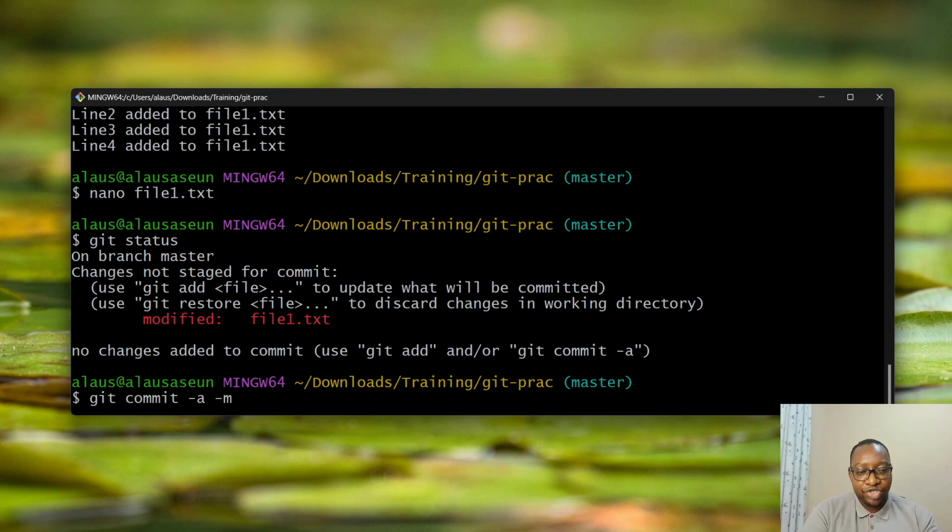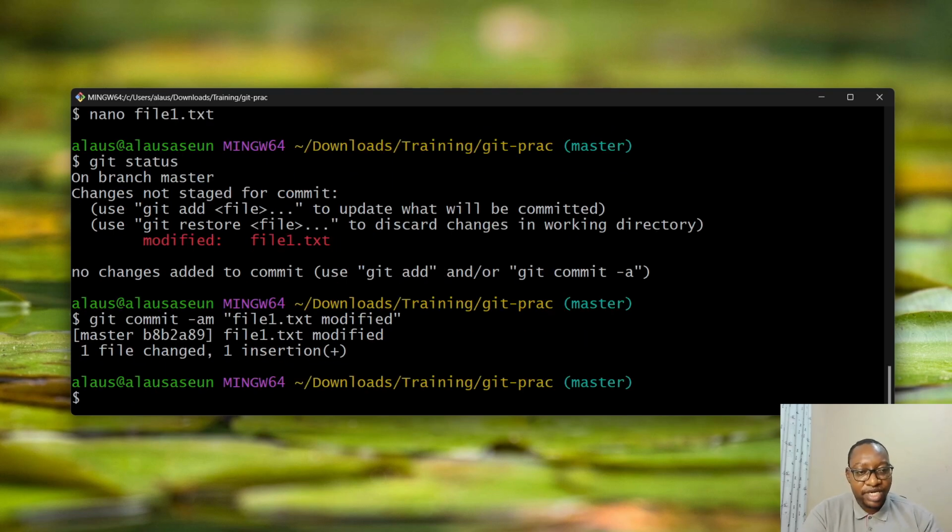It's still the same thing, right? But you can concatenate these options together. So I'm going to come here and say -am. So basically, I'm adding and I'm also passing a message at the same time. So instead of doing git add first and then git commit -m later, I'm just putting everything together in one command, okay? And then here, I pass in my message and I'll say file1.txt modified, okay? And then my commit has been done.